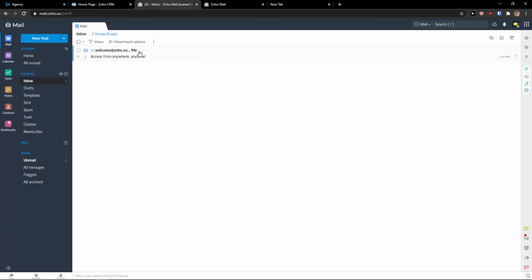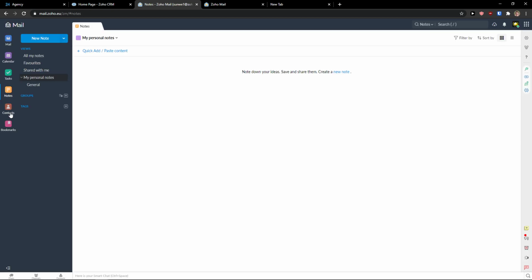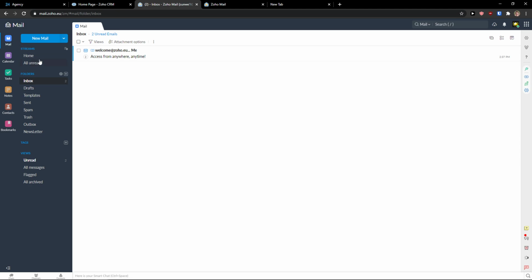When you enter, on the left side, you're going to see Mail, Calendar, Tasks, Notes, Contacts, and Bookmarks. So these are the main things, and they are really intuitive and really easy to understand. On the right side, you can add settings, attachment viewer, and you have some widgets that you can connect, and also other services from Zoho. It's a really great way to use Zoho Mail if you also use Zoho CRM and everything.